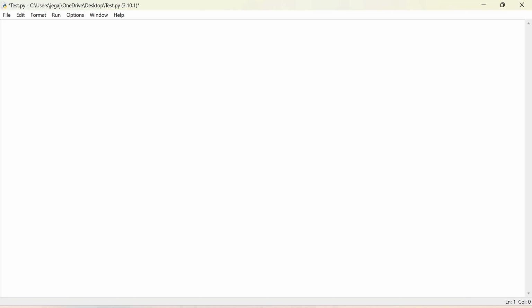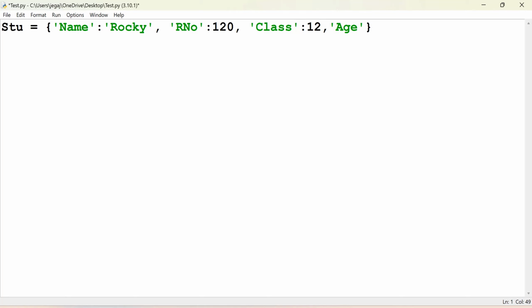Let us create a dictionary having the details of a student. I give stu is equal to, the name of the student. So I give name, I give Rocky, and then roll number 120, class 12, age 17. To traverse this dictionary, we can use a for loop or while loop.